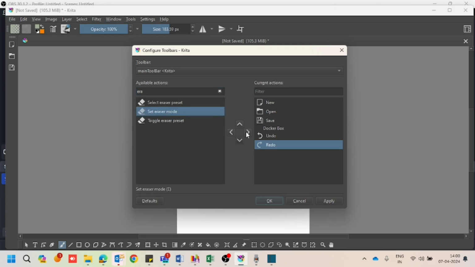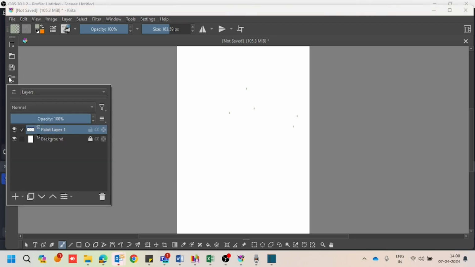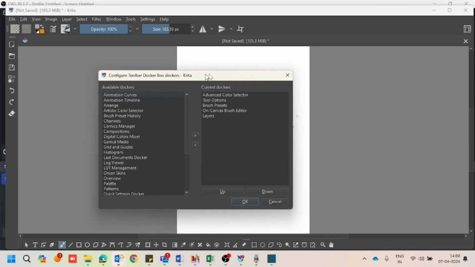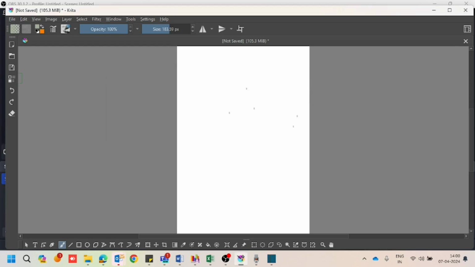Now in the docker box, you can configure which dockers will be shown and which to ignore. So click and add all the dockers you need. I need layers, colors, brush, etc. One more step remains, the pop-up palette.